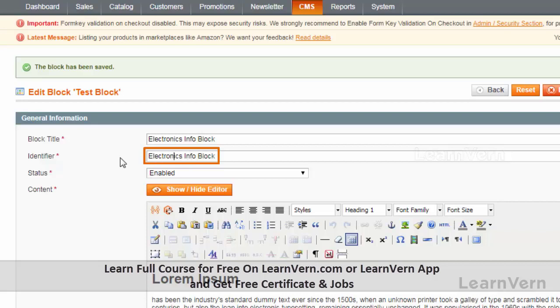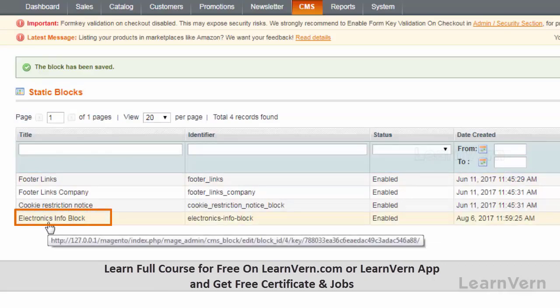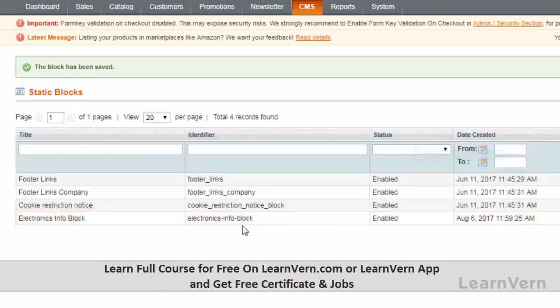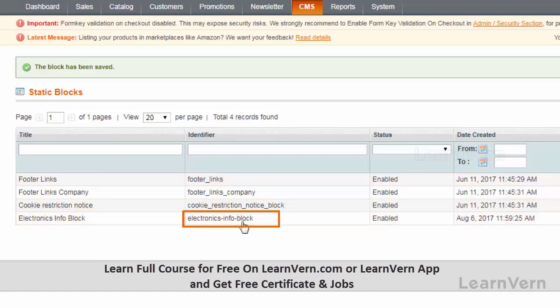And the identifier of the static block should also always be unique and in lowercase and without any white spaces as well. So we will save the block again, and now you can see we have a new static block called electronics info block. Now we can use this reference identifier to show this block anywhere in a Magento website.